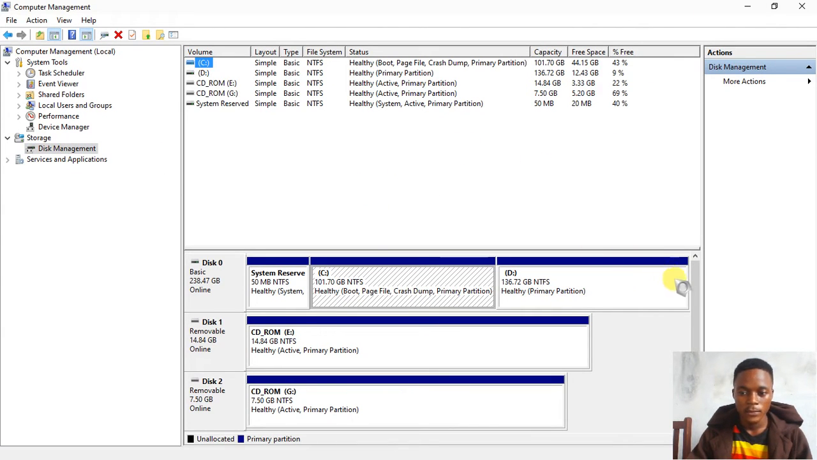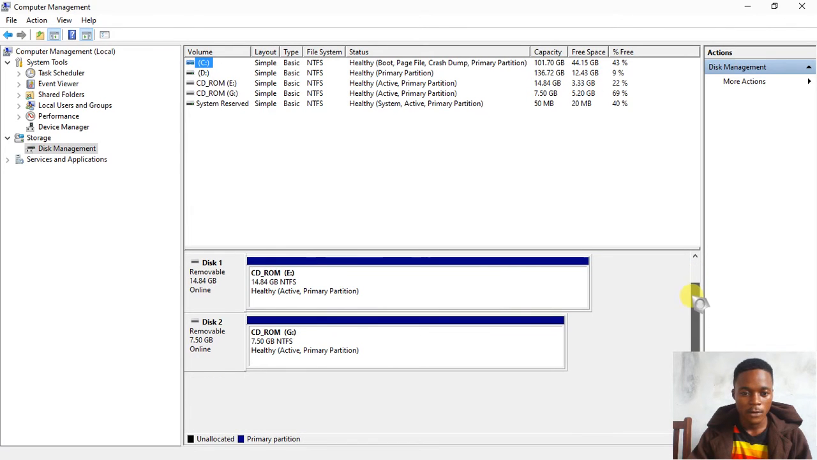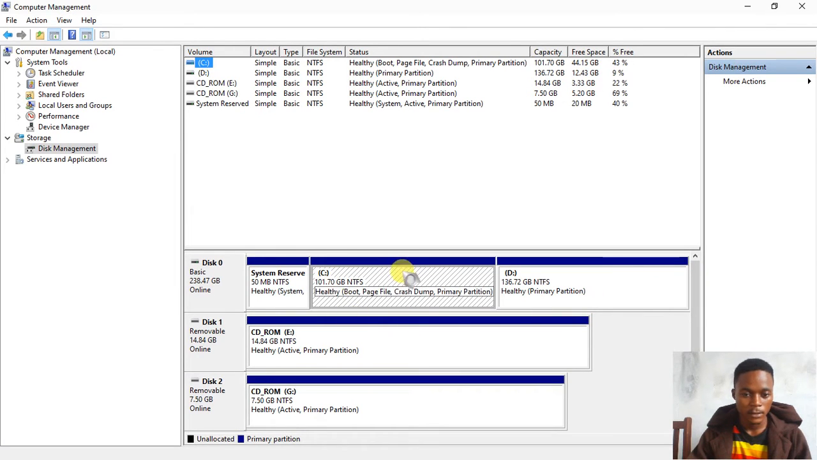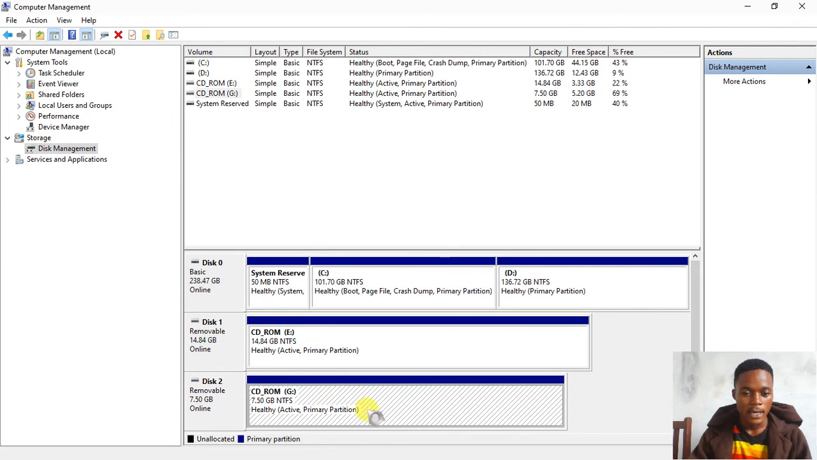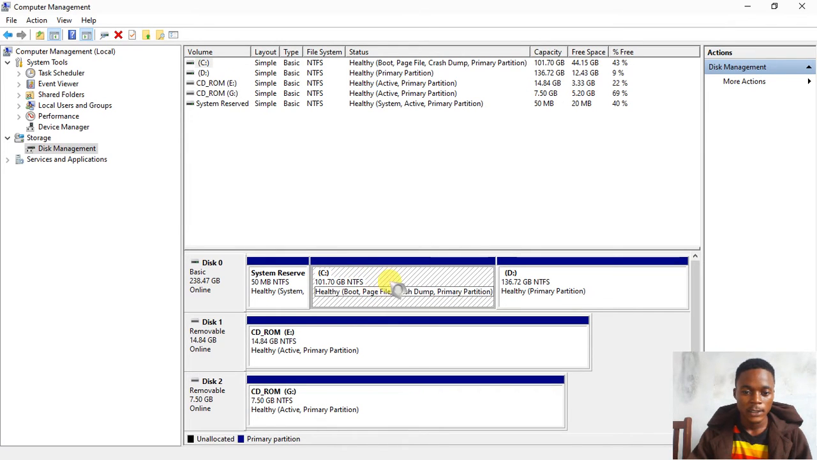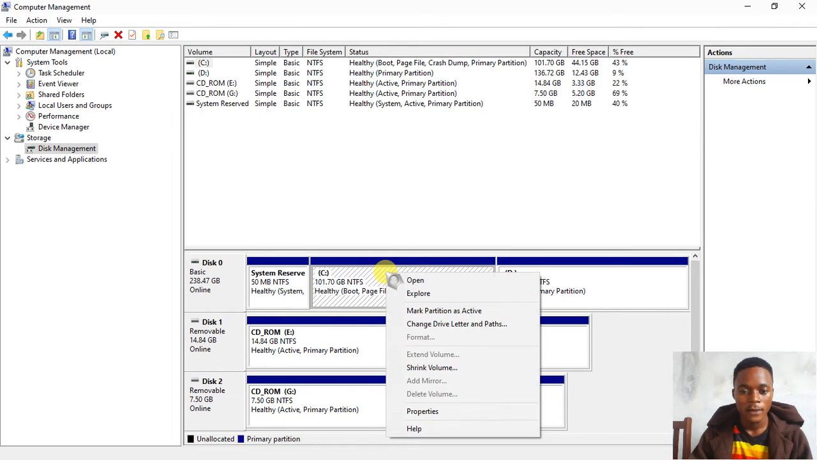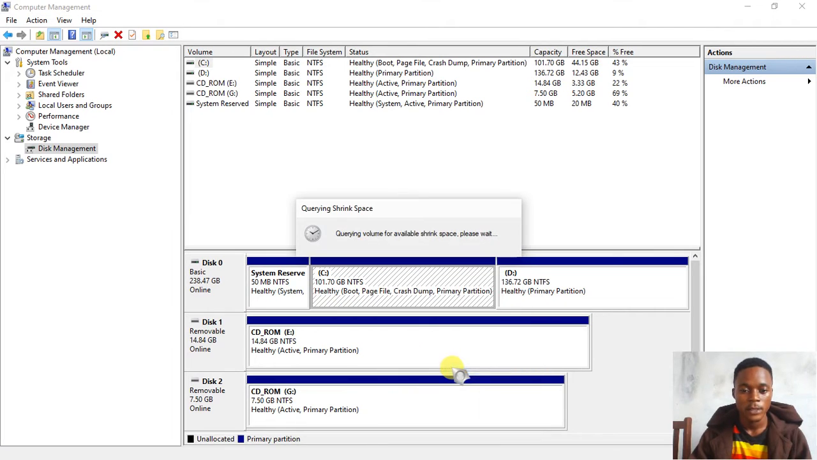Right here we have a number of allocated disks. We have some partitions. Here is my SD card, here is that of my USB key. So we'll be partitioning this C drive. To begin, we right click and go to shrink volume, and click on that. It's going to calculate the available space.